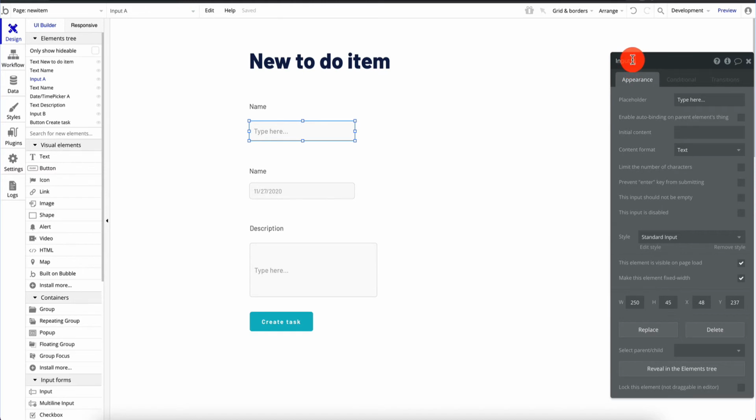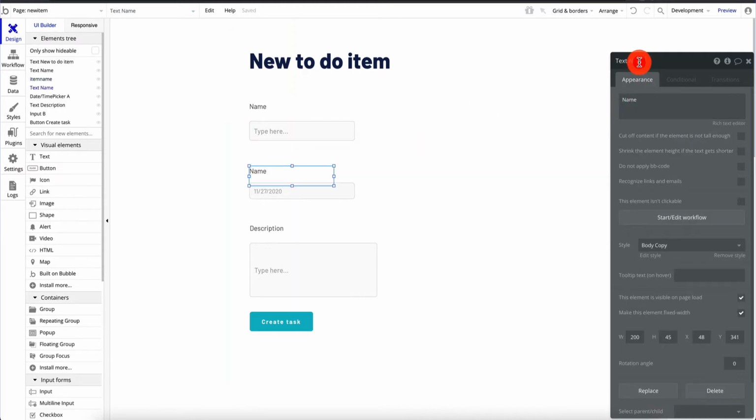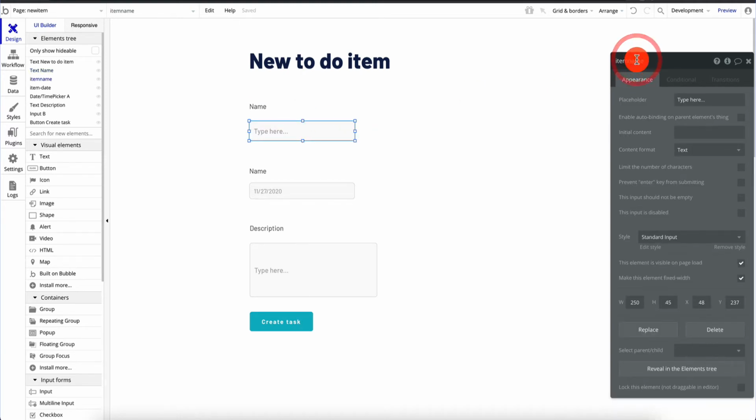This is input A. We want to modify, so you want to change that, and you want to put item name here. So we're gonna put item, or you can just put name. Let's make it item name. This is gonna be item date. We're gonna have item name. We're gonna click here, and this is gonna be item dash name. And then for the description, we are gonna put item desk.